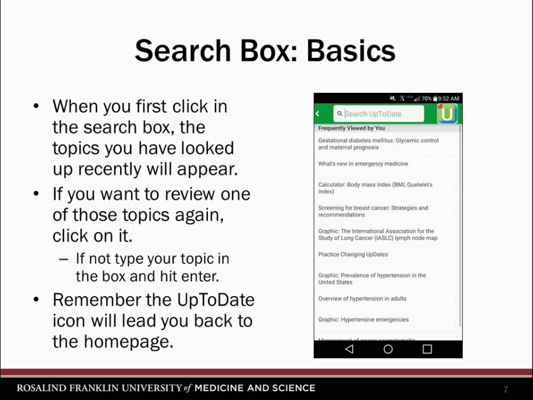Searching obviously is the most popular feature used in the app. When you first click on the search box, the topics you have looked at recently will appear. The first time you use the app, you're not going to see anything below the search box. But once you start searching, you're going to see your frequently or recently accessed items. If you want to review one of those topics again, just click on it. If not, then just type your topic in the search box and hit enter. Always remember that the little UpToDate icon in the upper right hand corner of your screen is going to lead you back to the app homepage. Okay, so just remember that.